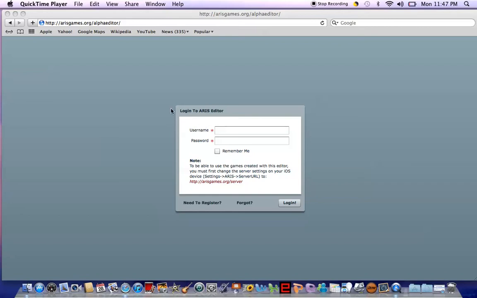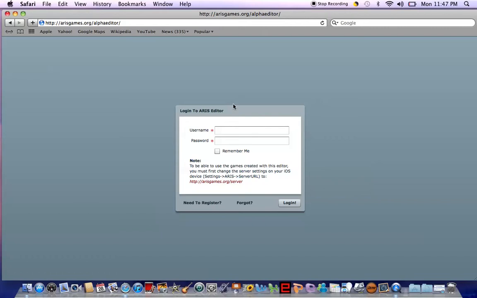Let's begin learning about Aris by creating a tiny game with 3 basic features: a character, a plaque, and an item. First, we'll need to log into Aris Editor using a username and password. Here, I'll use my username and password. If you do not have a username and password, click Need to Register button in the lower left-hand corner. All registration is free.